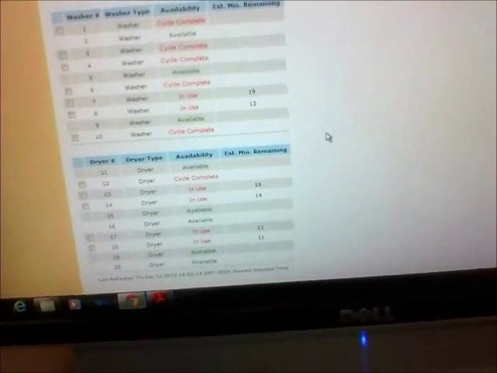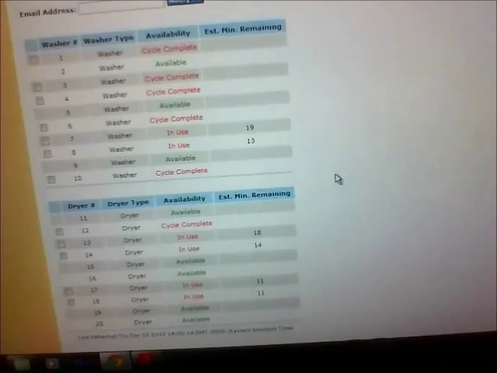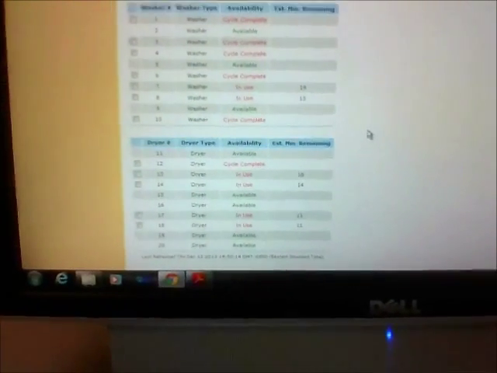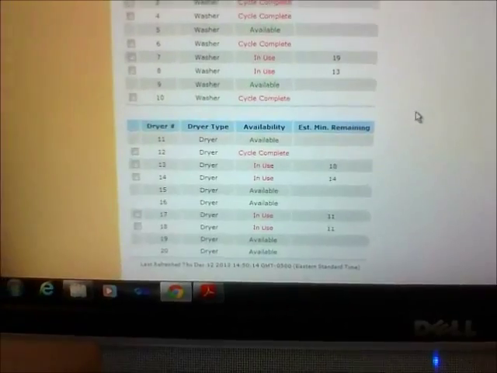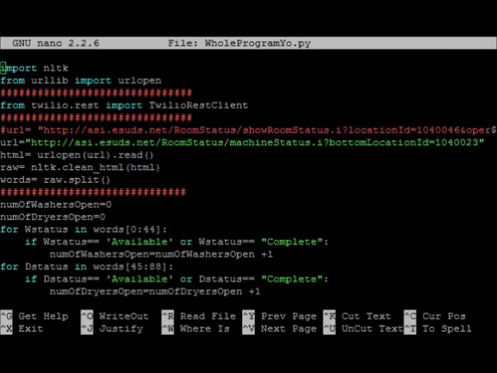Now if we go over here to the actual eSUDS web page, if you can see that, there are indeed a total of 7 washers open and, I believe it is, 1, 2, 3, 4, 5 available dryers. And I count them available when either it says available or cycle complete, because I can go in there and just take out someone's clothing.